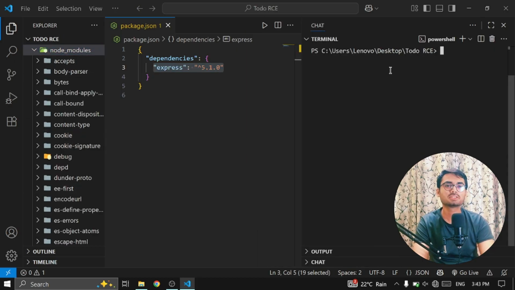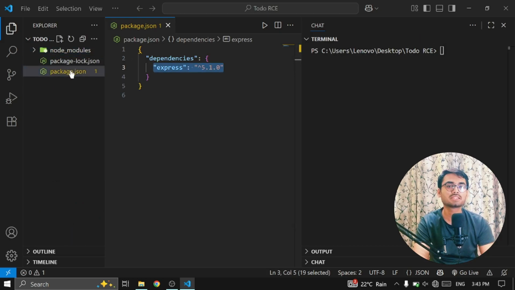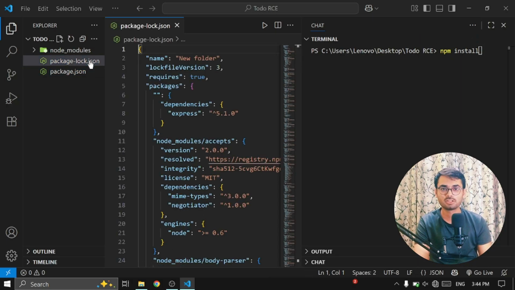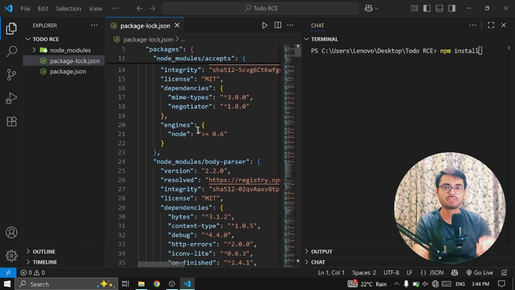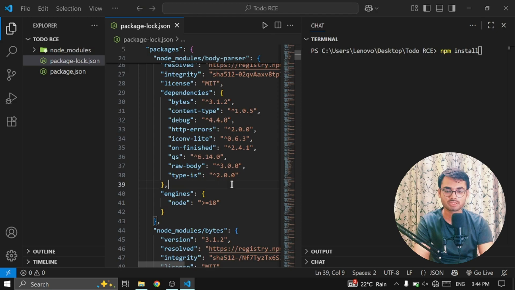For example, if I have deleted the node_modules folder, we still have package.json, which has all the versions of the particular packages which we are using here. If any files are deleted, I can just write npm install. Similarly, we have package-lock.json, which records that if we are using a particular package, inside that package there are also different sub packages. All the information about those sub packages is stored over here.